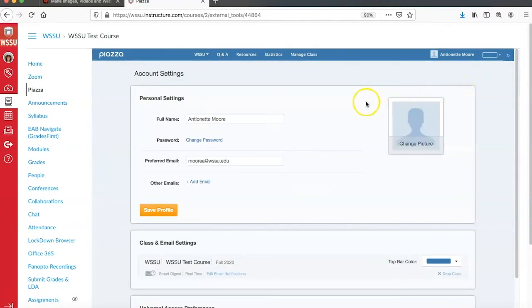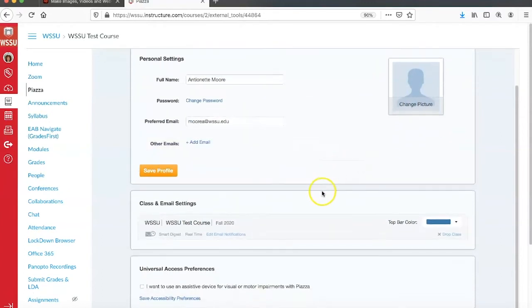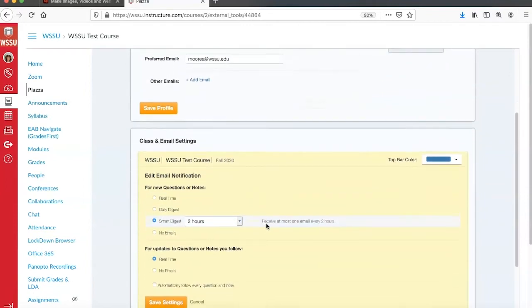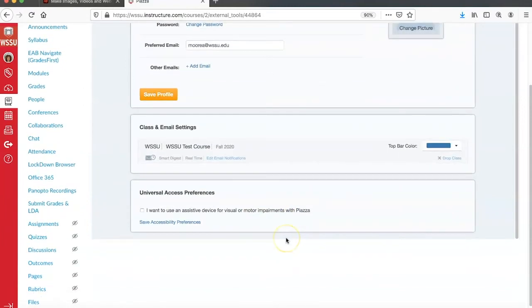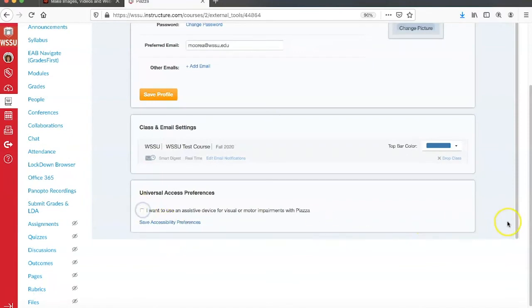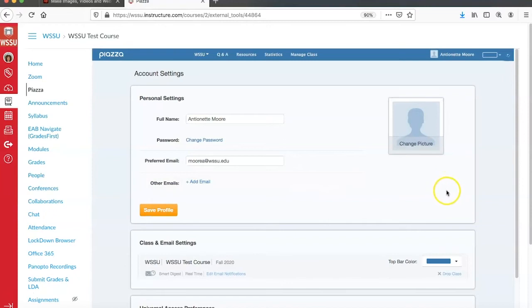On this page, you can update your personal settings by including a profile picture of yourself here. You can also change your class and email settings by selecting Email, Edit Email Notifications, located in Class and Email Settings. Next, if you want to use an assistive device for visual or motor impairments, select the box next to the setting and save. That displayed how to set your account settings for your Piazza page.